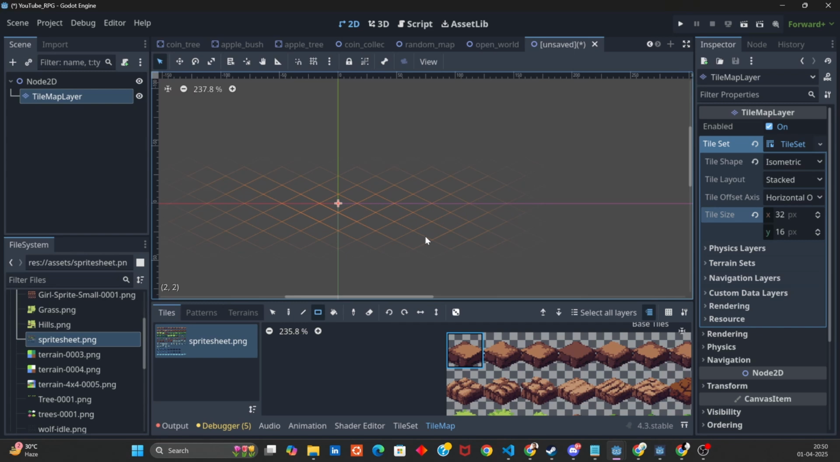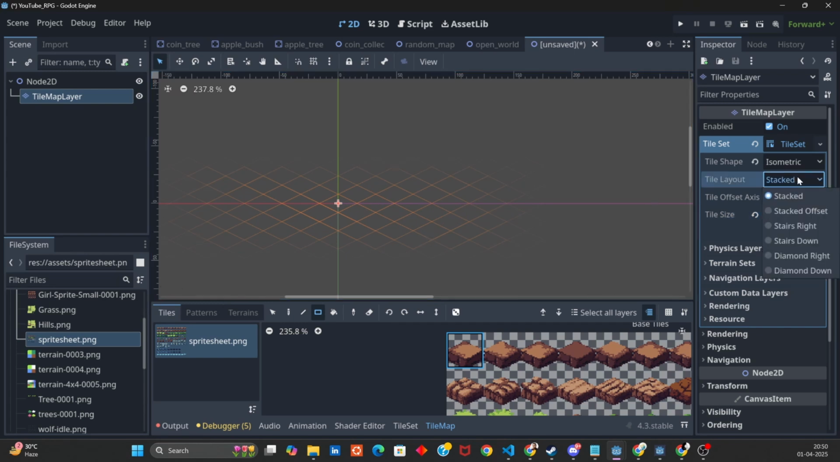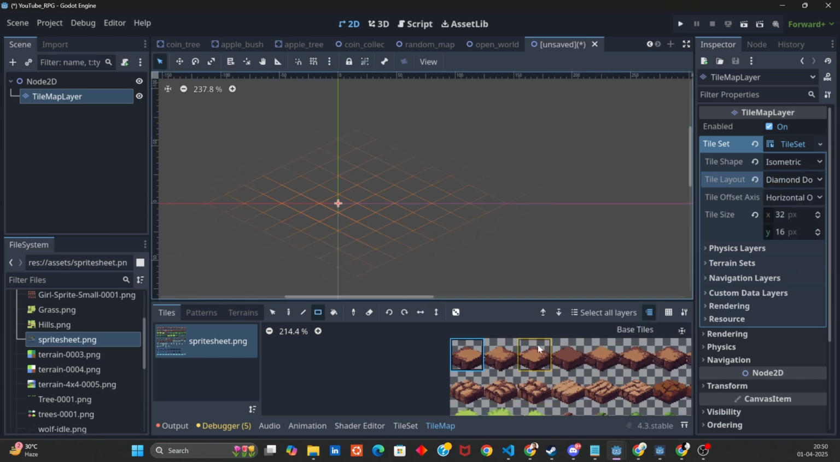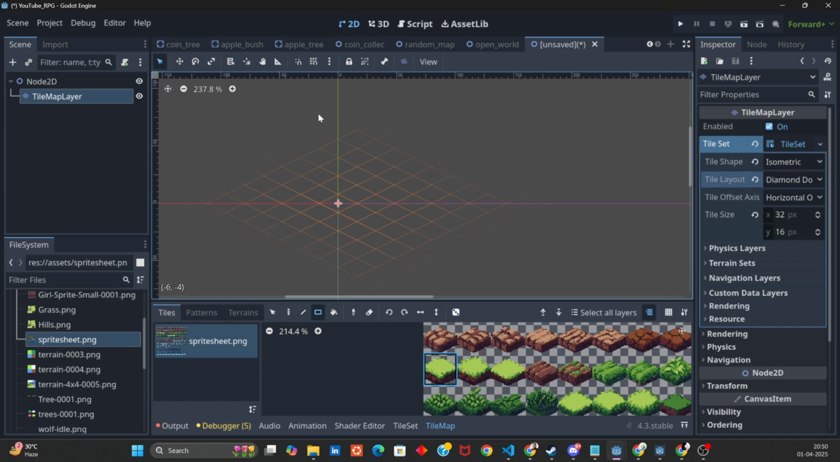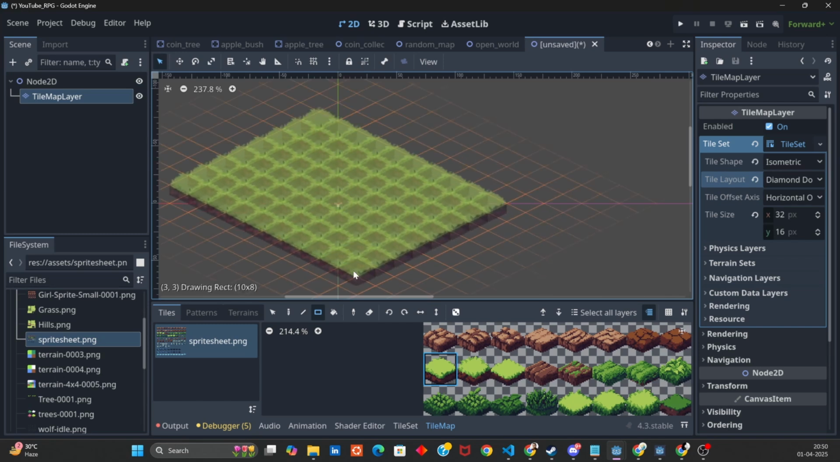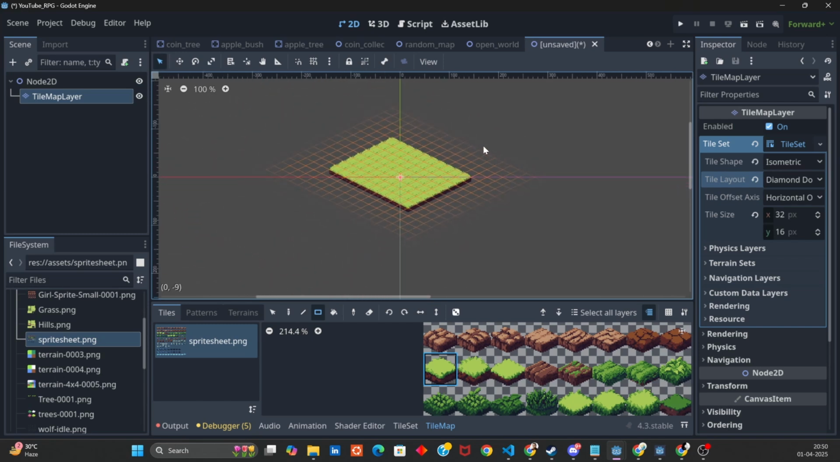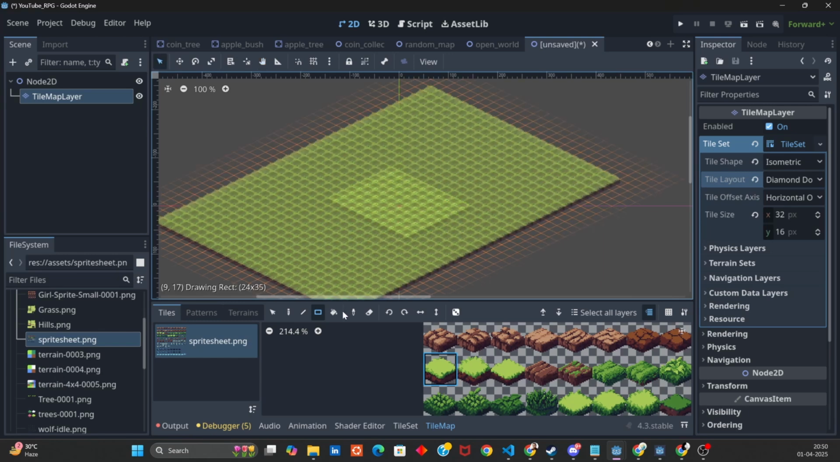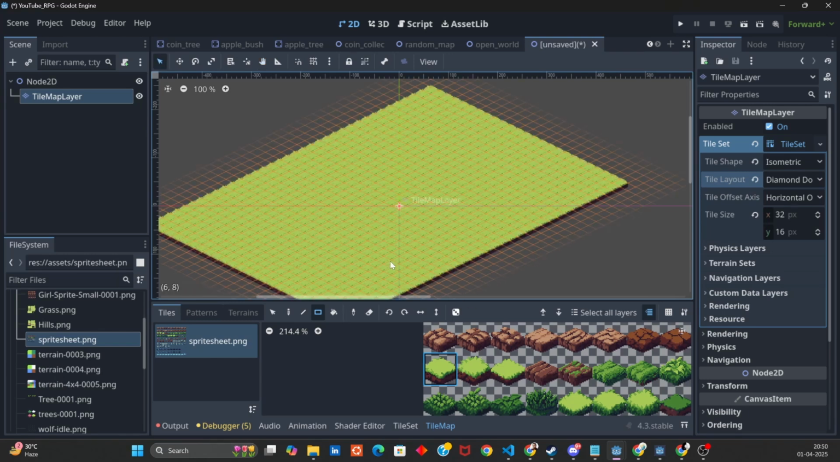Fixing this is actually very simple. Here there is something called tile layout, and here we are taking stacked. What we have to do is take the diamond down. And now if we try to draw our grass, let's say this one, and as you can see, this looks perfect now. Let's try to draw more. And this looks very good.